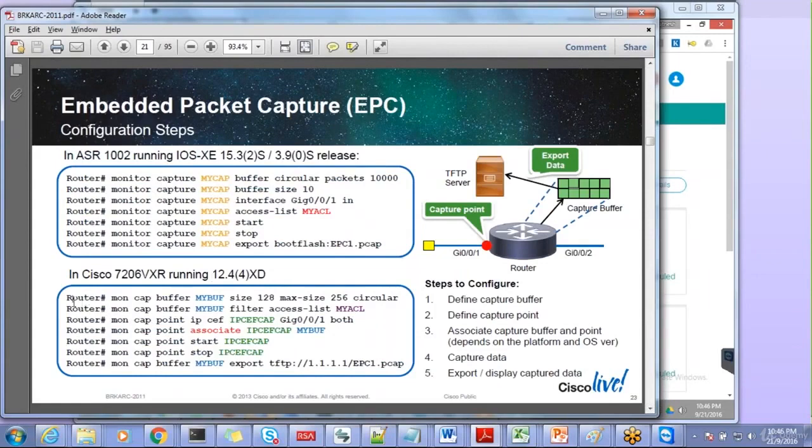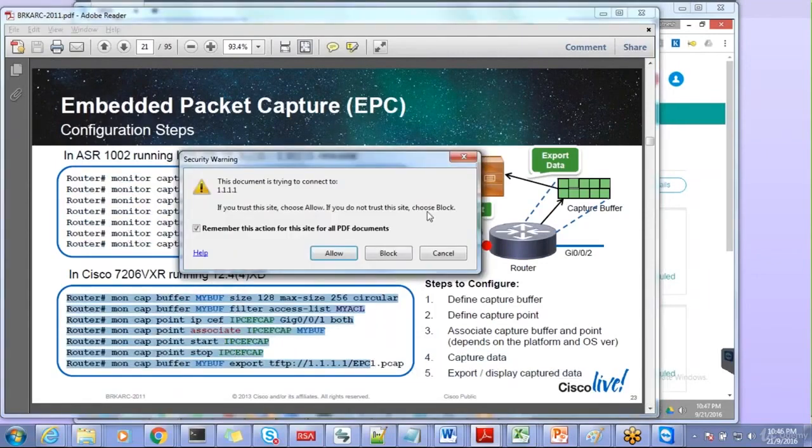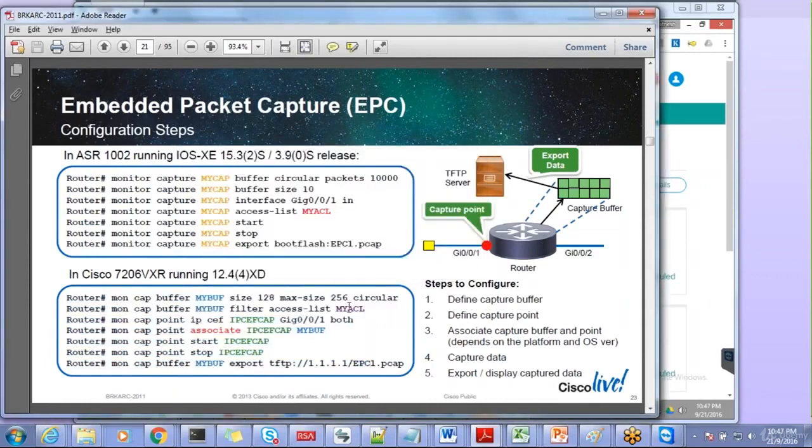So the bottom example that we have just covered: we covered that buffer, mybuff, then the point, I use something like cap, then the association of the buffer with the point, then you have to start, then you have to stop, and then you have to export. So these we already know.